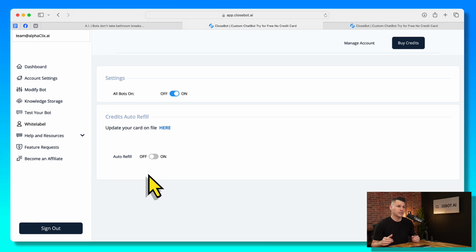if you need to make some updates at scale. Also, you can select this option to have auto refill, so that way you never run out of credits and you don't have to worry about your bot just stopping working because you forgot to put some credits on your CloseBot account.